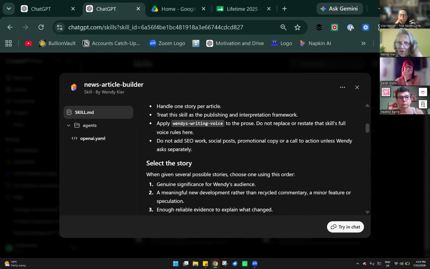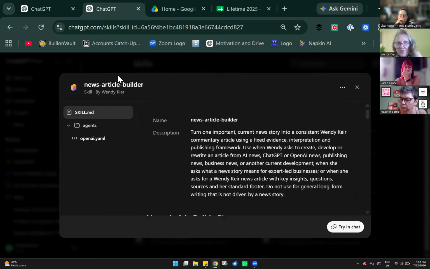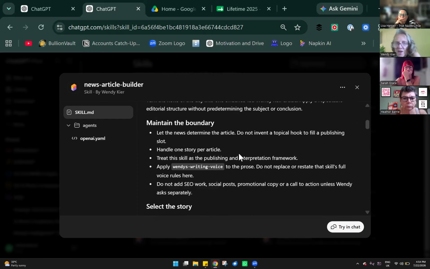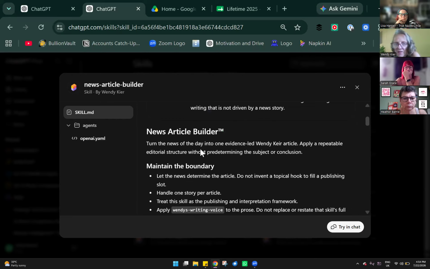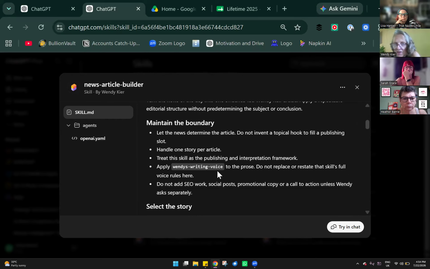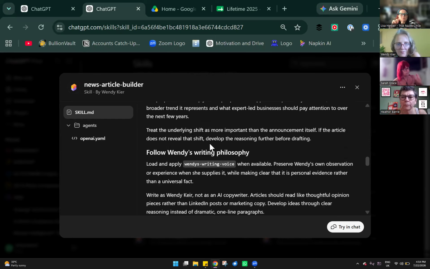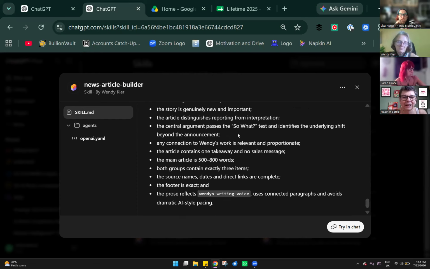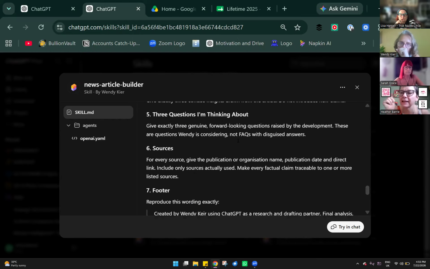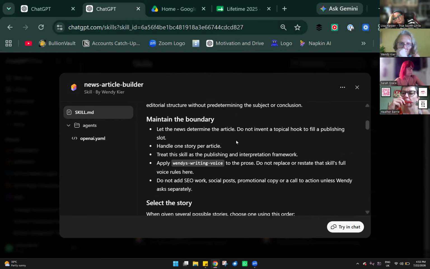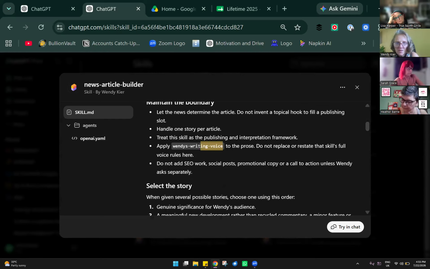You all do your signature style, and then from your signature style, create a skill. So this skill is for my news article builder, which is the one I was just talking about, the authority piece. And what it's done in this skill is it's brought in already Wendy's writing voice. Where is Wendy's writing voice saved? That's a very good question. I thought I'd saved it, but I don't understand. Is that gone as well? It's a skill. It should be in my skills, but I can't see it there.